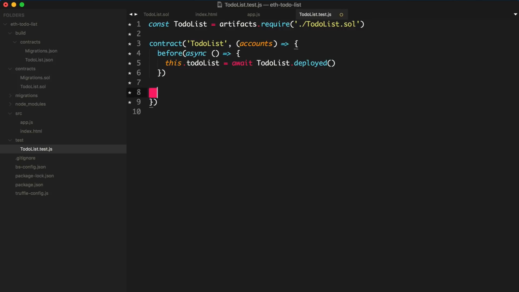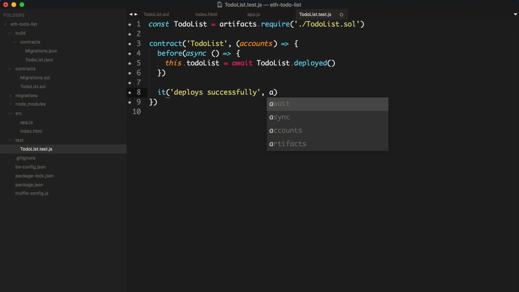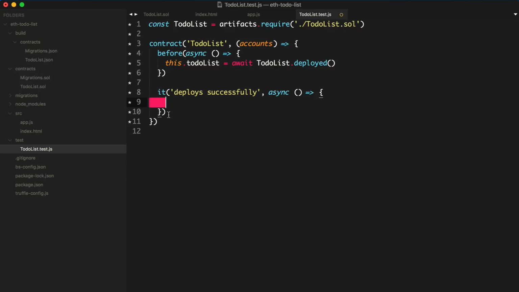Now let's create our first test example. We'll just say it deploys successfully. All right, we'll use the async function because we want to use await inside of here. And the first thing we'll do is actually just get the address like we did in the console earlier. We'll say const address equals await this.todoList.address. We basically just want to make sure that the address exists. So we want to check that it's not empty. So we'll do that like this.